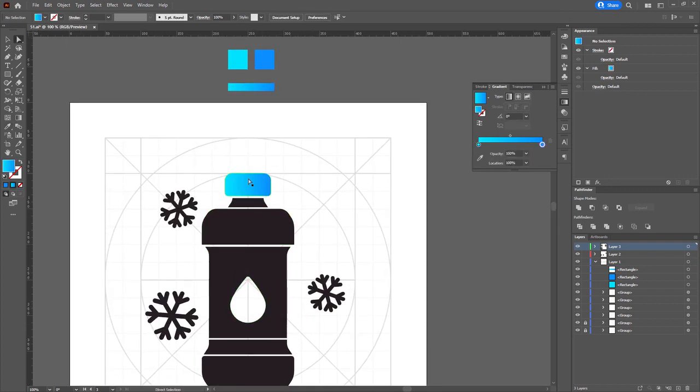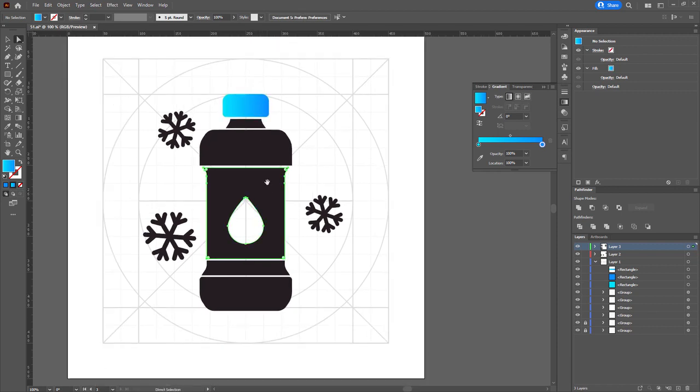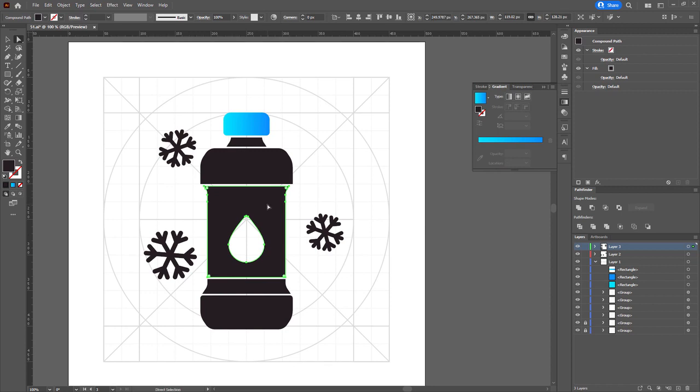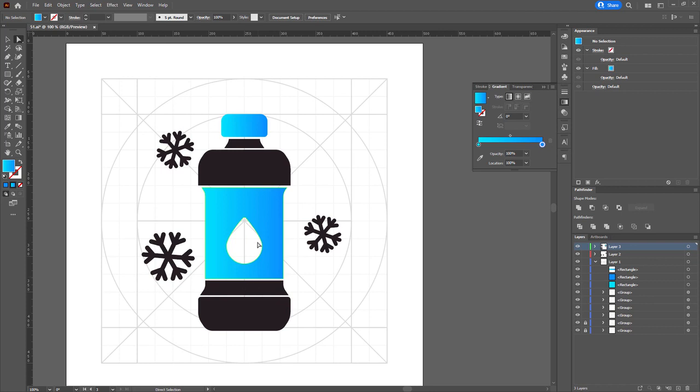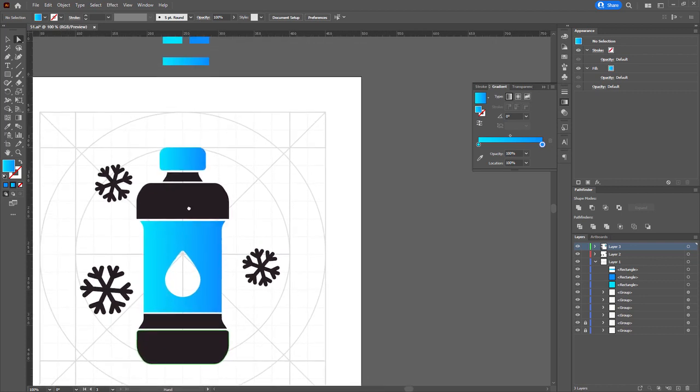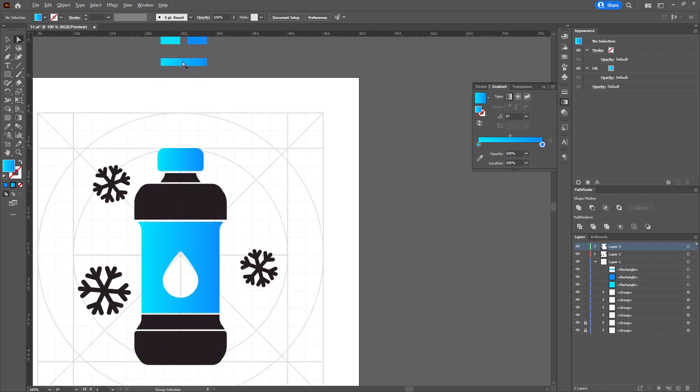So as you can see that using my eyedropper tool, as I added this color, the gradient has been applied over here. So I will apply the same color in this part. So you can see that I have achieved this kind of look. Now I need to define which color do I need to add over here in the other elements.